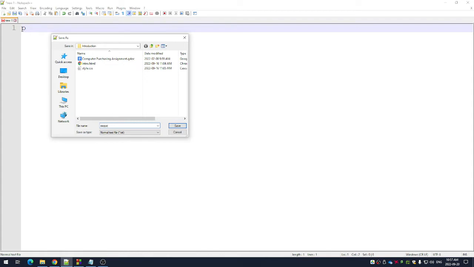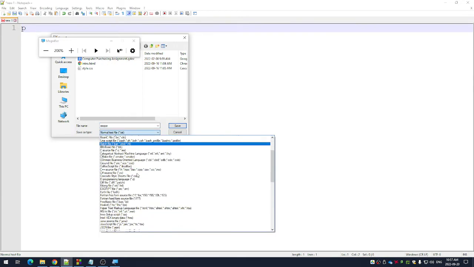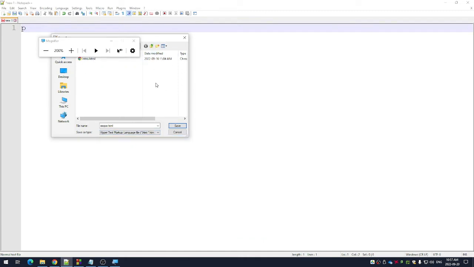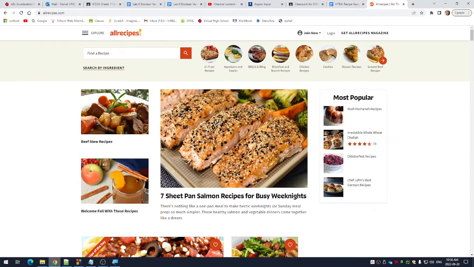I'm going to call this one recipe. And I'll zoom in so you can see that. And under the file type, I will call it HTML, Hypertext Markup Language. There we go. Great. So now I have my website. There is nothing in that website, but I can go to W3 Schools and get the basic.